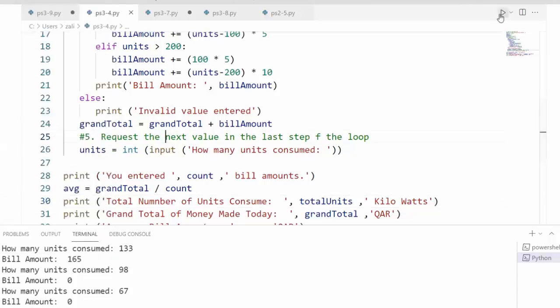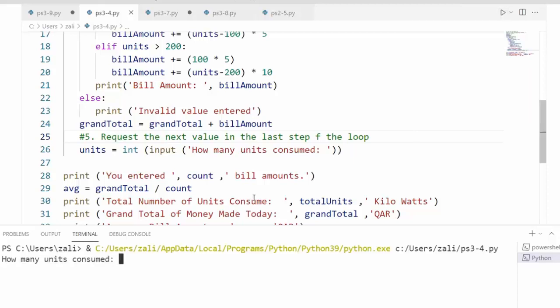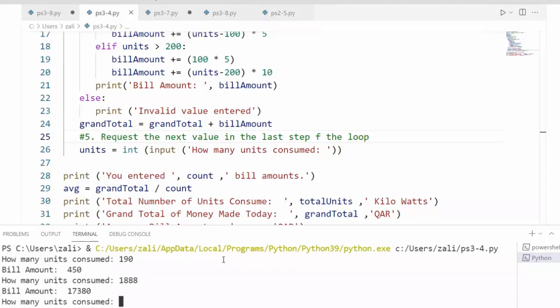And I will run it only twice now. I did not save the latest changes on the grand total of units. So here what I'm going to do is just do something quick. Okay, -1. So total number of units consumed is 2,000, and the grand total is like that.